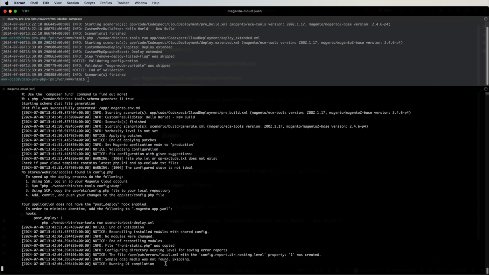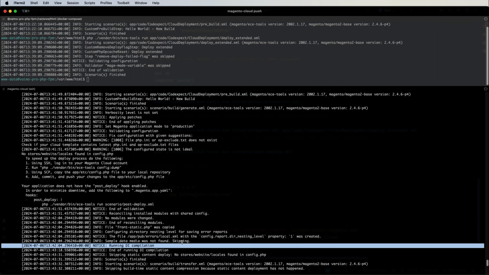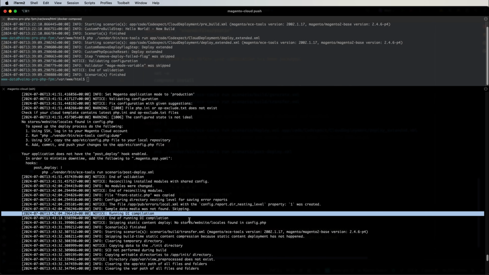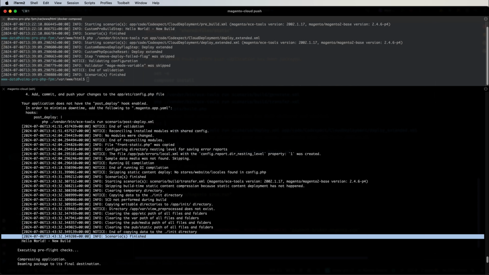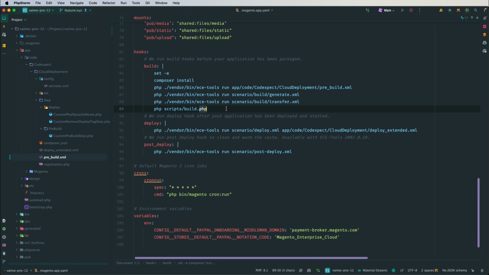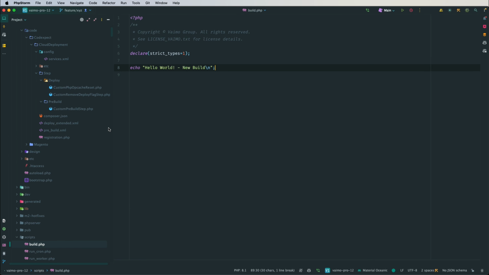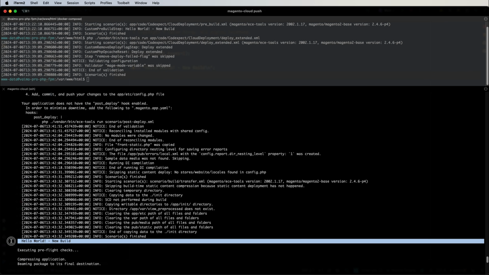So let's wait for the deploy phase. All right, so the DI compilation is done. We can see some other steps being run here, but there is the end of this, so there is scenarios finished here. There is a scenario called transfer XML, right? So the transfer XML also is done. But as you remember, also into the Magento app file, we added the execution of this custom build script. So if we open scripts build PHP, there is this echo hello world. So indeed we can see that it was executed here.